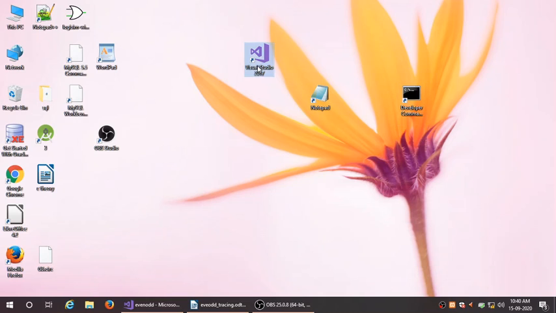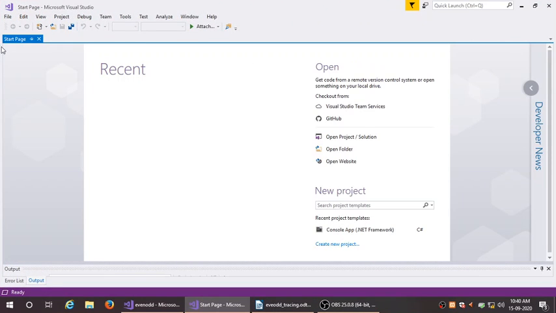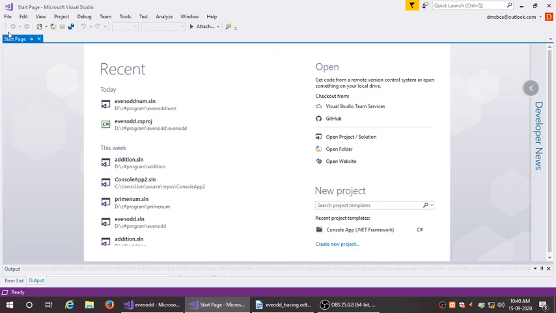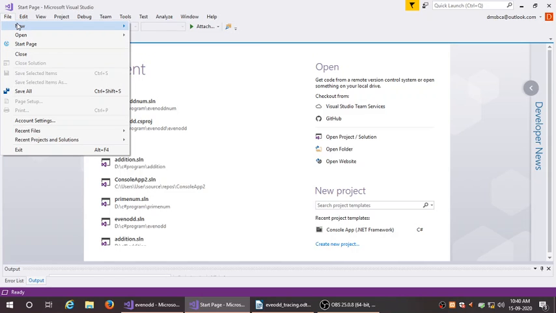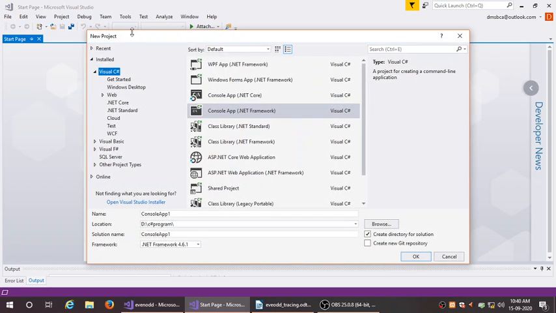For that we have to open Visual Studio. For creating the project or a file you have to go to File, New, and click on Project. Choose Visual C# and click Console App (.NET Framework), because this is a console-based program. Give your project name or file name here. I give EvenOddNum.